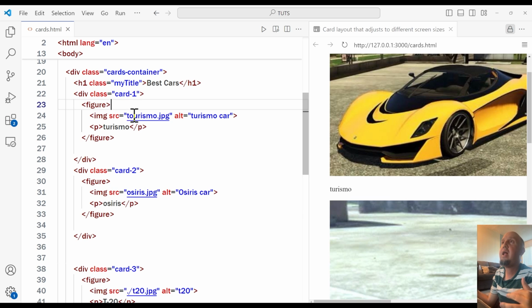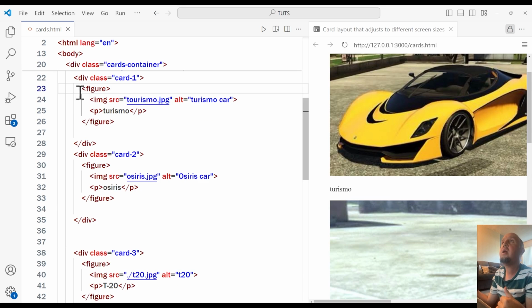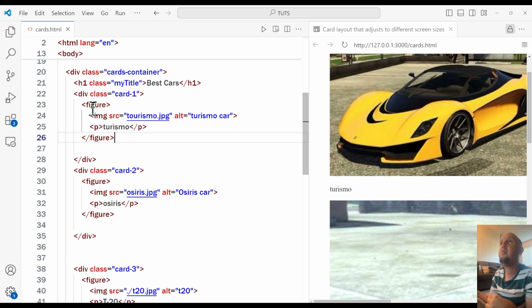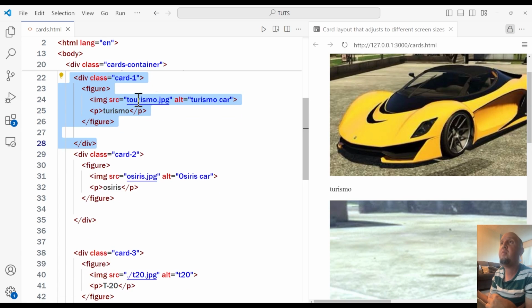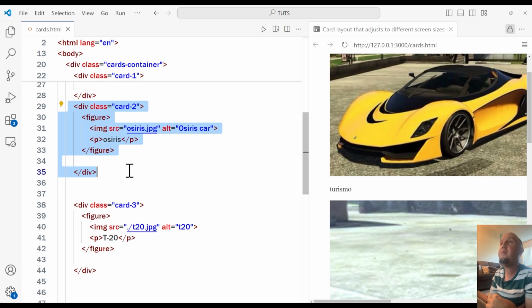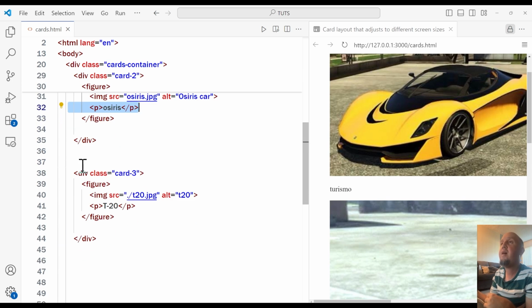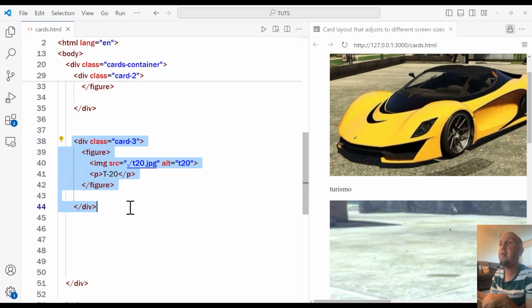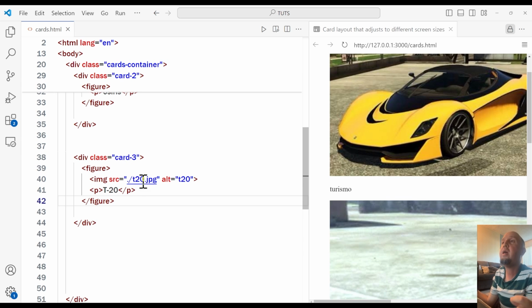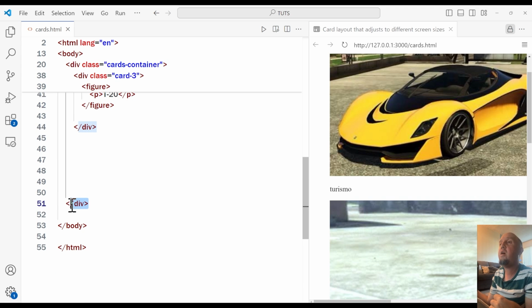All right, and right below it, I have this div. I have given it a class of card1, and I have added a figure, and I have placed an image there and a paragraph right below it. So this is the end of this div. All right, so this is one div. This is another div. It also has this figure and an image and a paragraph, and this is basically the same exact thing, except I have changed the class name to card3 and the image and the alt. So this is the end of the container tag, and this is the end of the body tag.